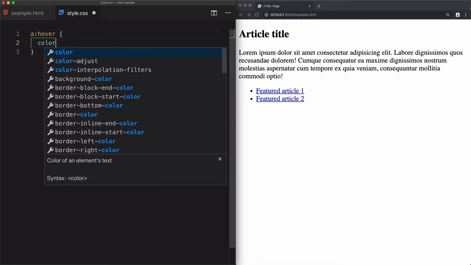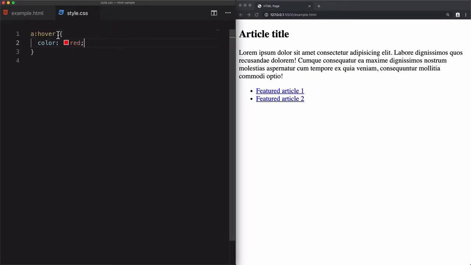Okay, I have a hover color red. So this is the state, and I'm changing the color to red. Now, if I hover over the element, the color is changing to red. I can go for green. Now, if I hover over the element, it's green.